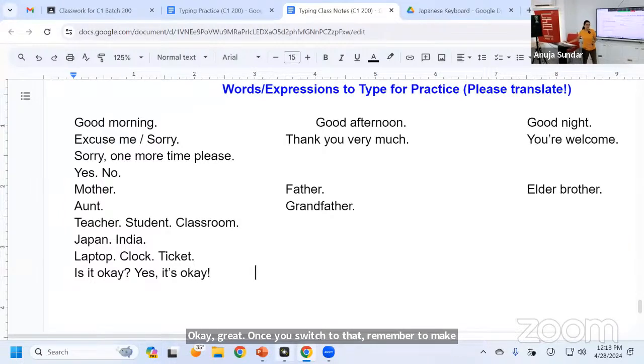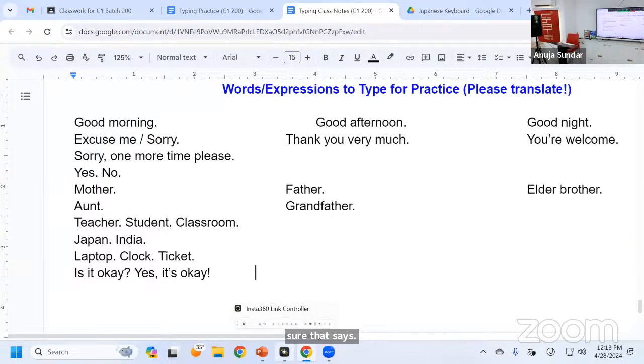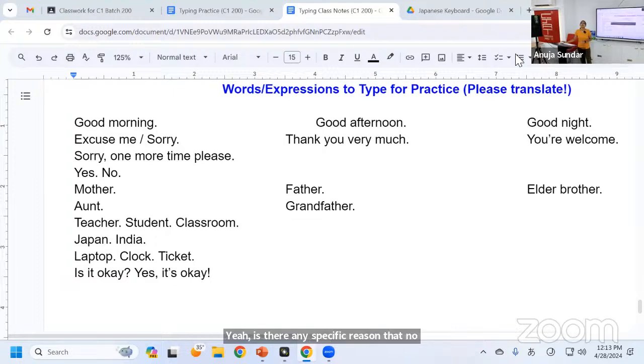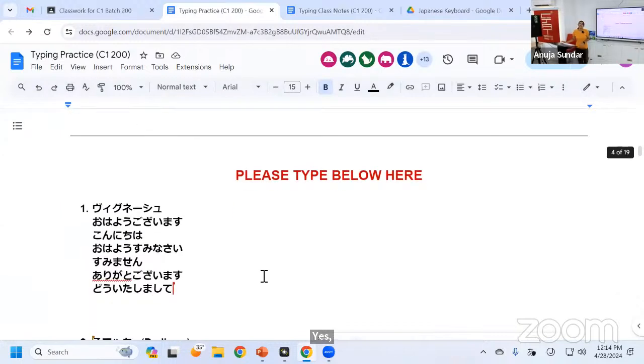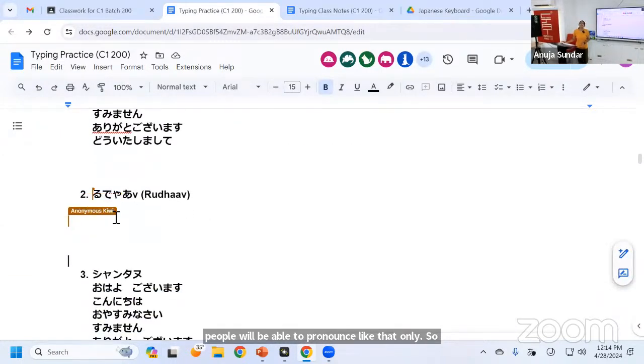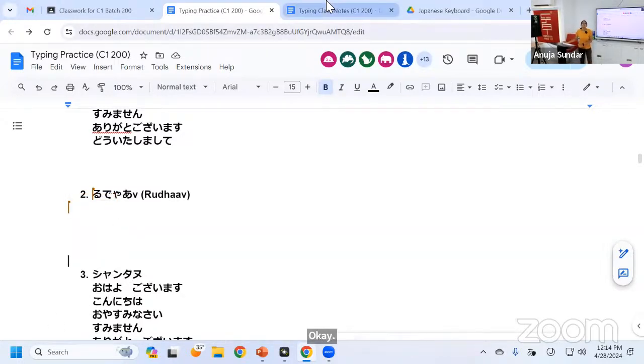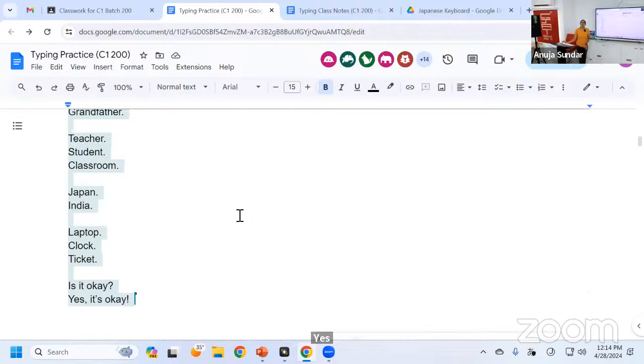Yes. Okay. Is there any specific reason that you're asking to write names in katakana? Just so that you can practice, because the Japanese people will be able to pronounce it like that only. If it's very difficult, you can leave it, but it's good to practice. One more clarification. In Japan, for yes, it's hai. But they also use another word for yes. Actually, it's the same thing. Both mean yes. There's no difference actually. One is just a little bit more feminine maybe, but there's no real difference.